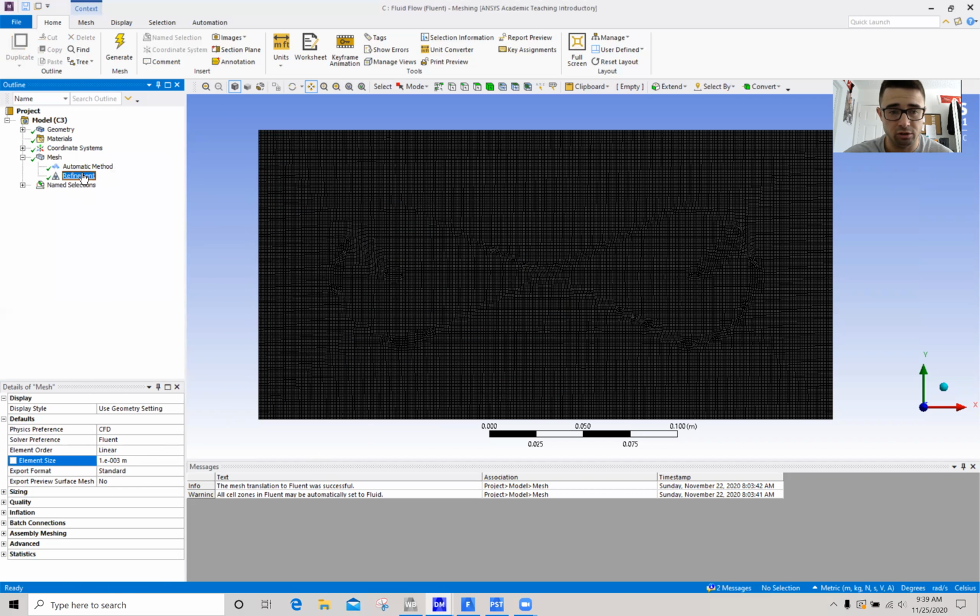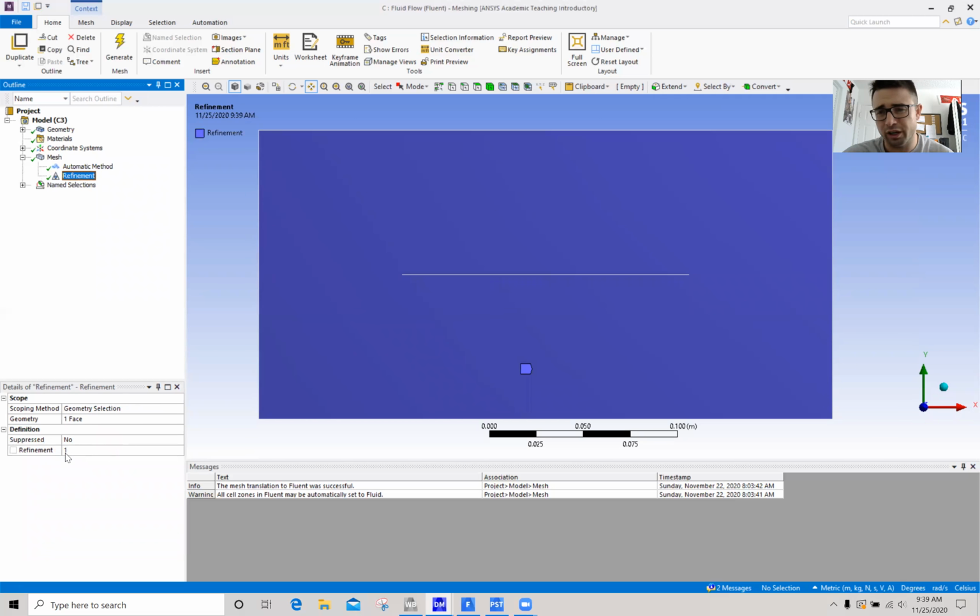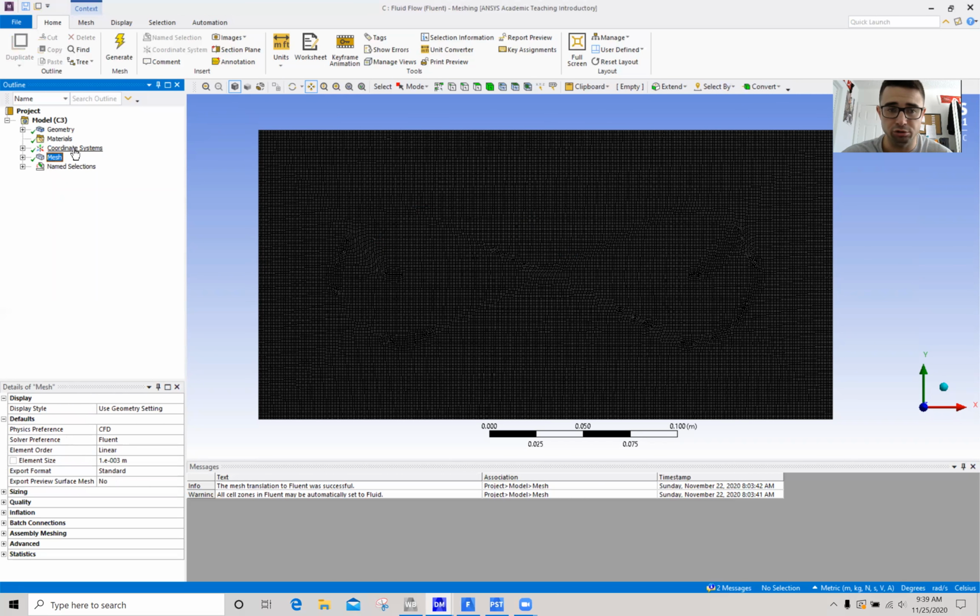Once you click refinement, you can go down to here. Refinement level 1, I think, should be necessary. If you wanted to go a little bit more in depth, you could do refinement level 2 or 3, but for my computer processing, it would just be better at 1. You click generate, and the mesh you see here is the result of the automatic method and the refinement.